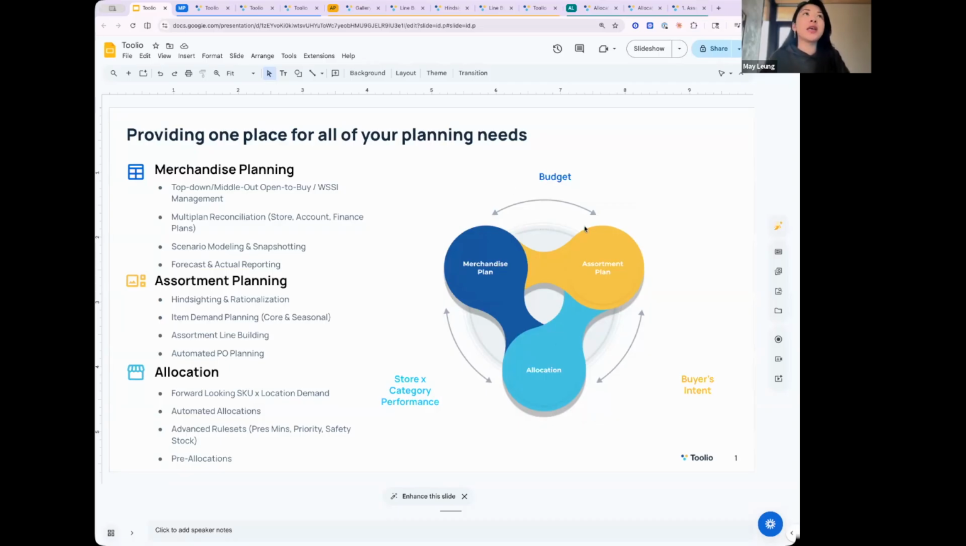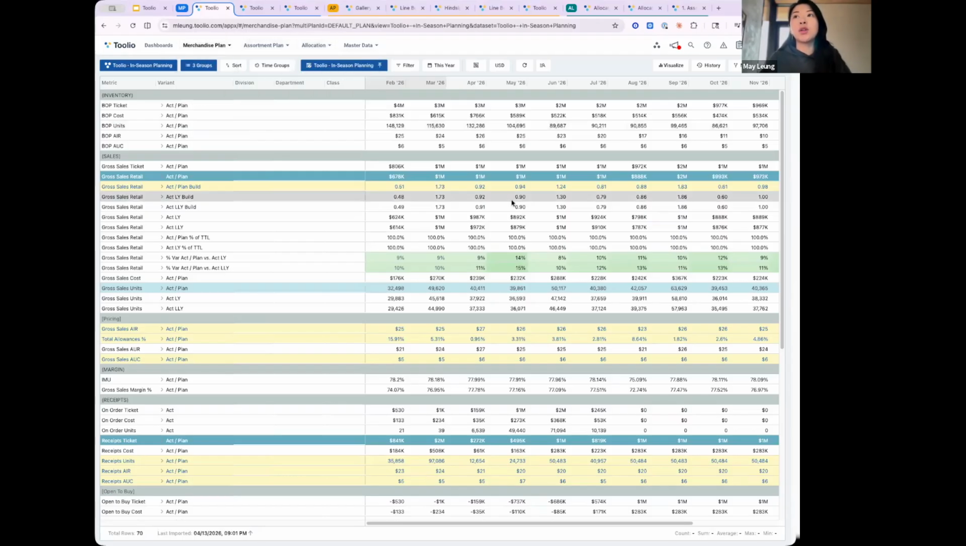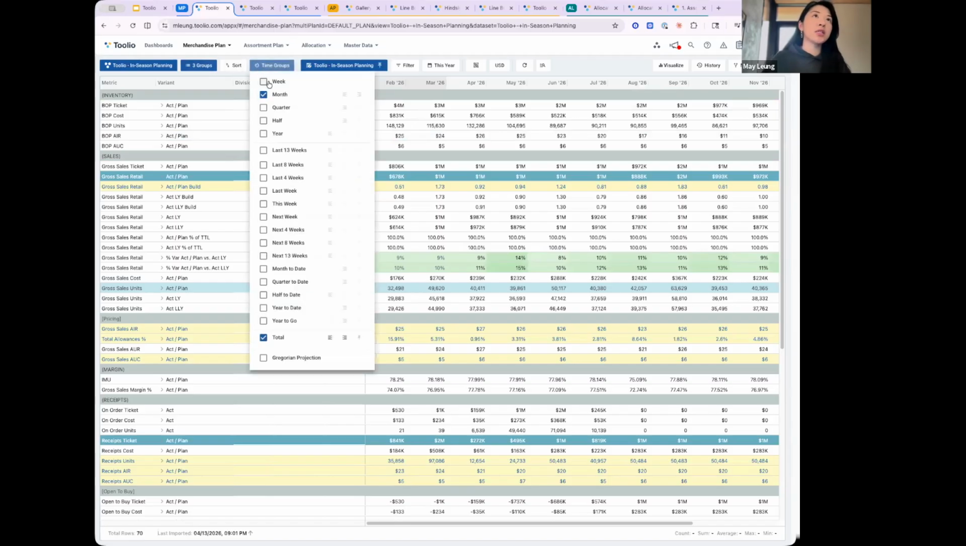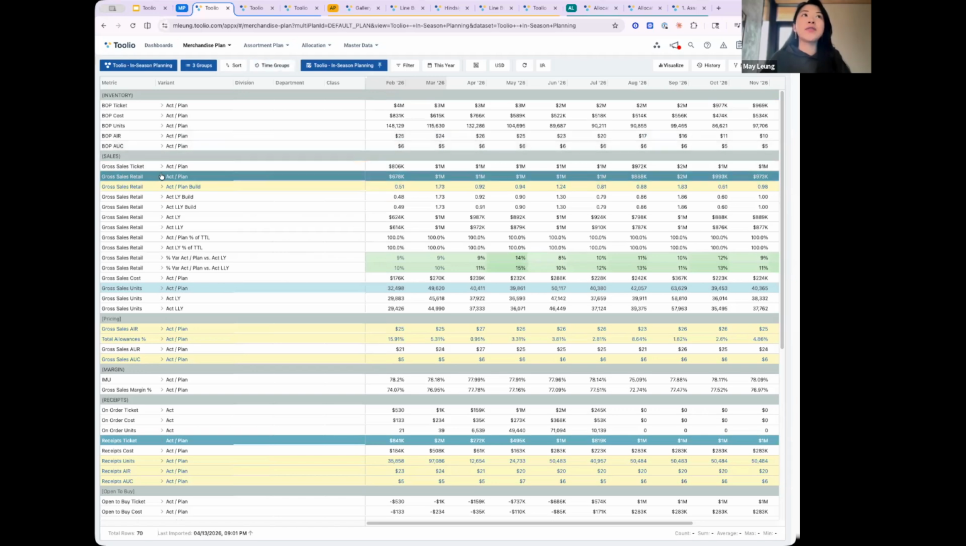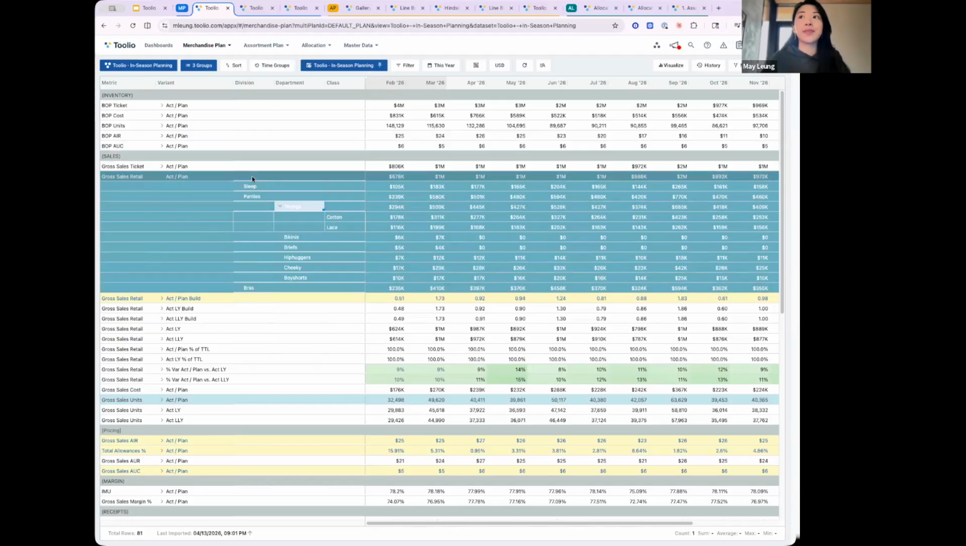I'm going to kick off today by jumping into merchandise planning. So what you see here is our merchandise planning platform sitting nicely next to our assortment plan and allocation modules. And so what you're looking at here is my 2026 open to buy. I have it broken out by month, and that is completely flexible for you to decide. You can drill into week, zoom out by quarter. And then I have my division, department, class down to the left-hand side.